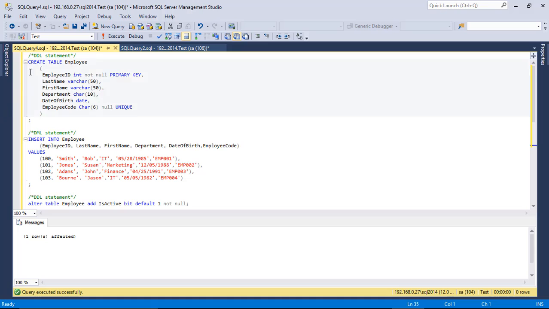As you can see here, while creating a table, I gave not null to employee ID. It means employee ID will never be null whenever new rows are inserted or updated.